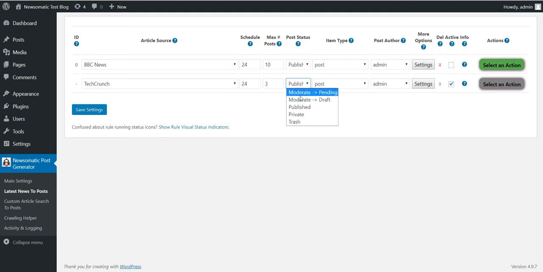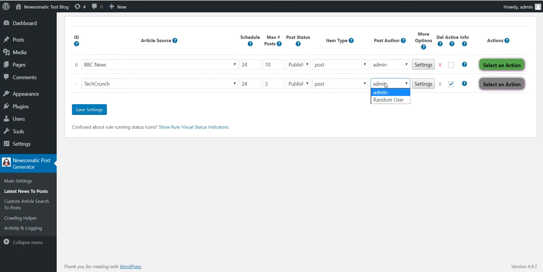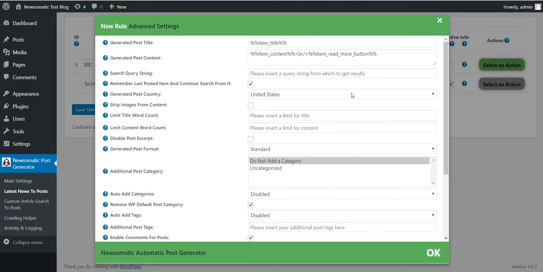Post can be moderate pending, draft, publish, private or trash. Let's leave this at publish. Item type can be post, page or any custom post type I have installed on this blog. Let's create posts. Author or random user and some settings.